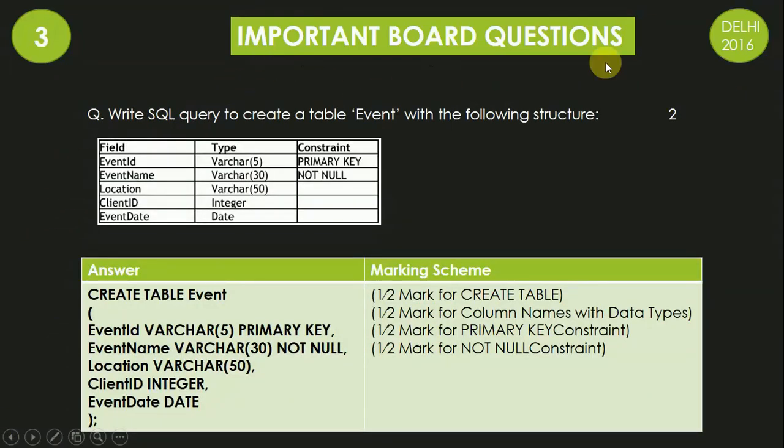Another important board question which came in Delhi paper 2016 is, write an SQL query to create a table event with the following structure. It is of 2 marks. Event ID, varchar 5 primary key, event name varchar 30 not null, then location, client ID and event date. The command is create table event and then event ID with varchar 5 primary key, event name varchar 30 not null. These are the constraints. And then location varchar 50, client ID as integer and event date as date.